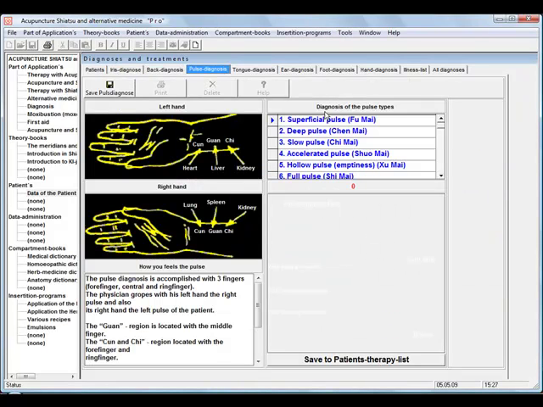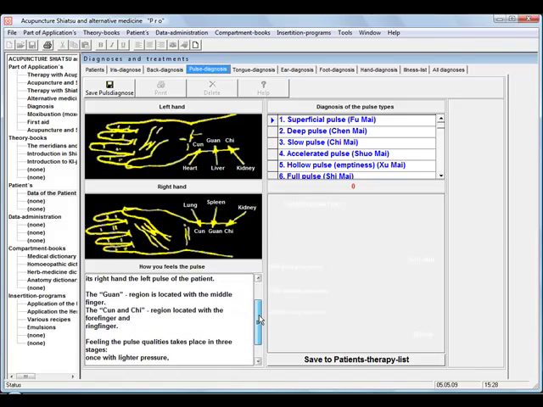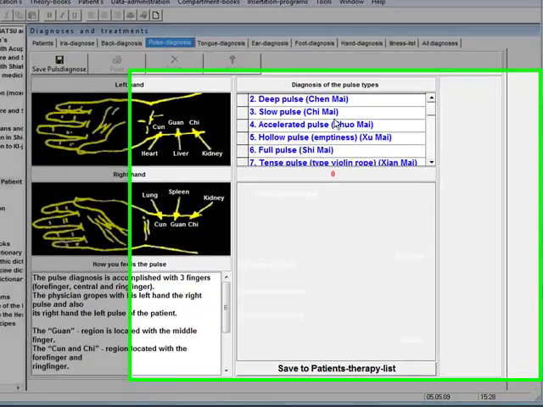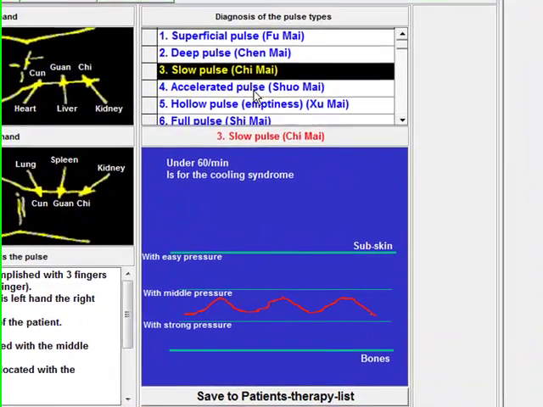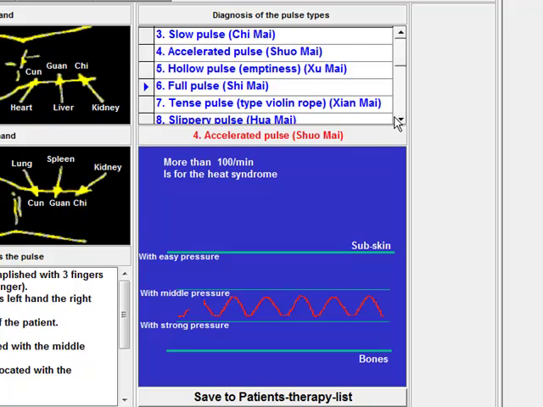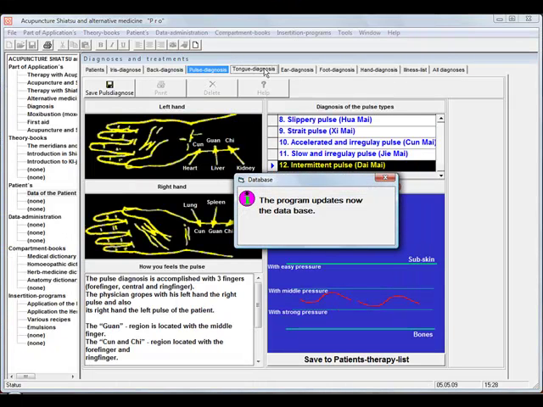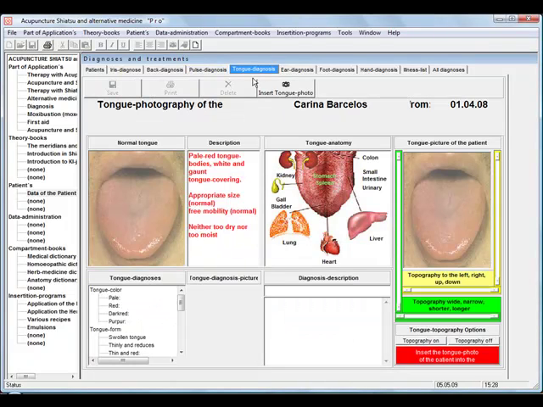Pulse diagnosis. Here you can see various examples of the pulse diagnosis. Tongue diagnosis. For security reasons, you will need a password to work with this section of the program. Here you can study the anatomy of the tongue. The right image shows as an example a patient's tongue.